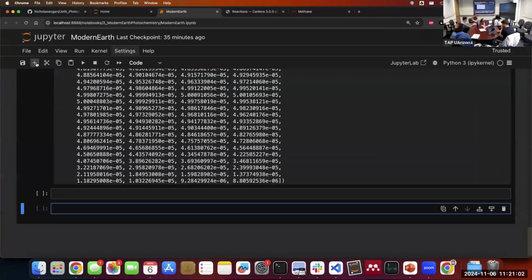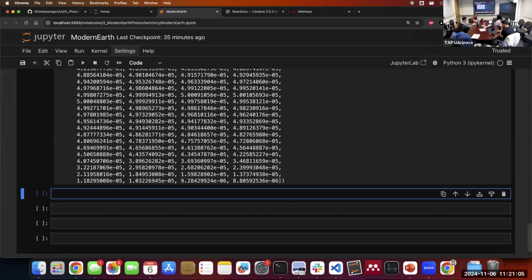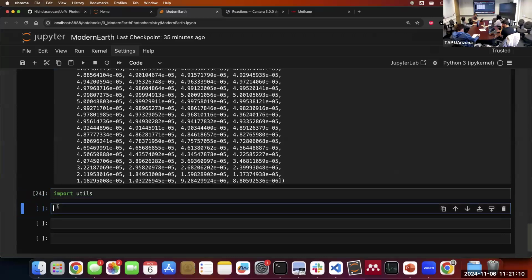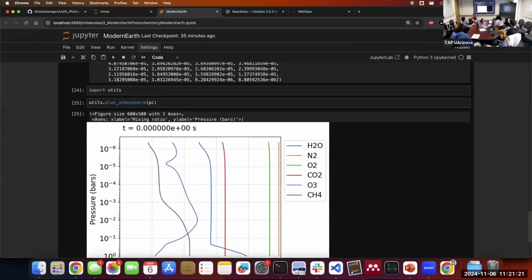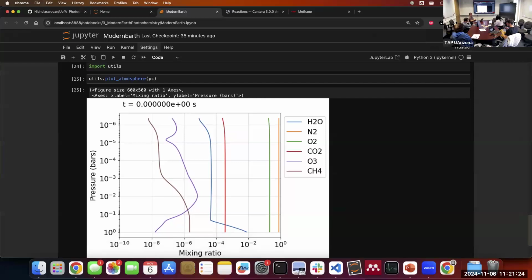So at this current state in the atmosphere, we can do import utils. Then we can do utils.plot_atmosphere, and we just feed it that PC object. And it gives us, can you scroll back up? Yeah. Okay. And yeah, this resembles Earth. There's some ozone, purple, there's oxygen, nitrogen, water vapor, looks reasonable.